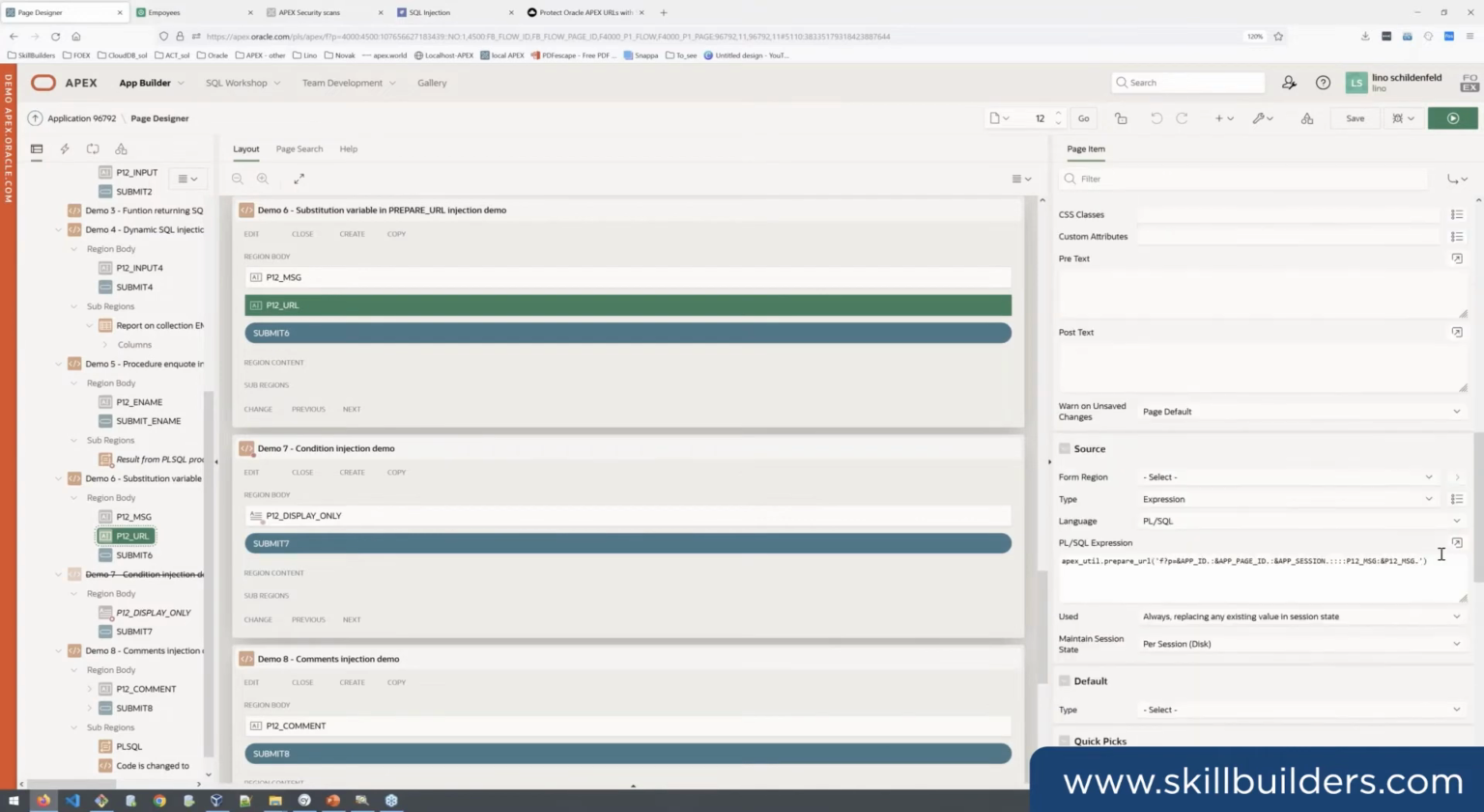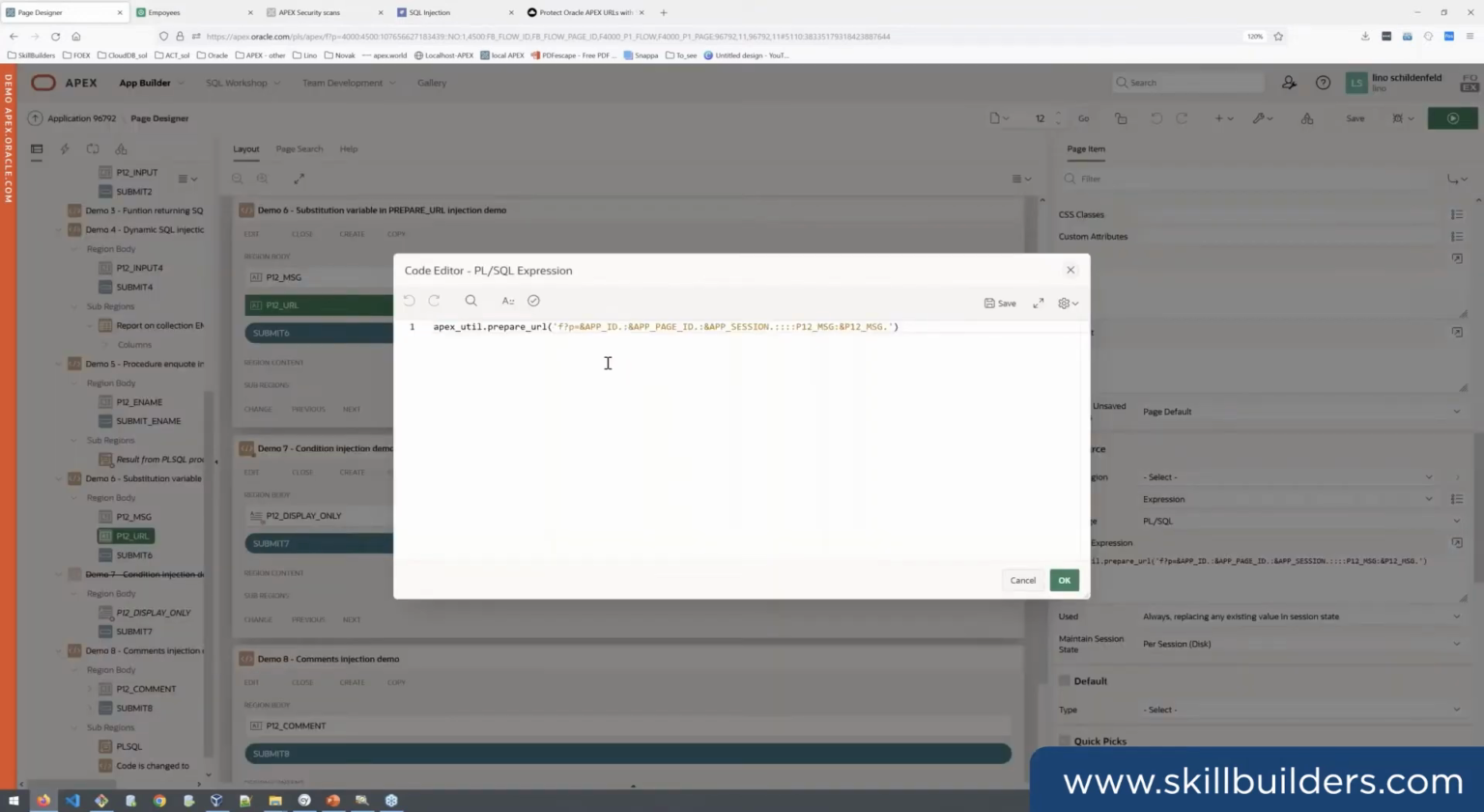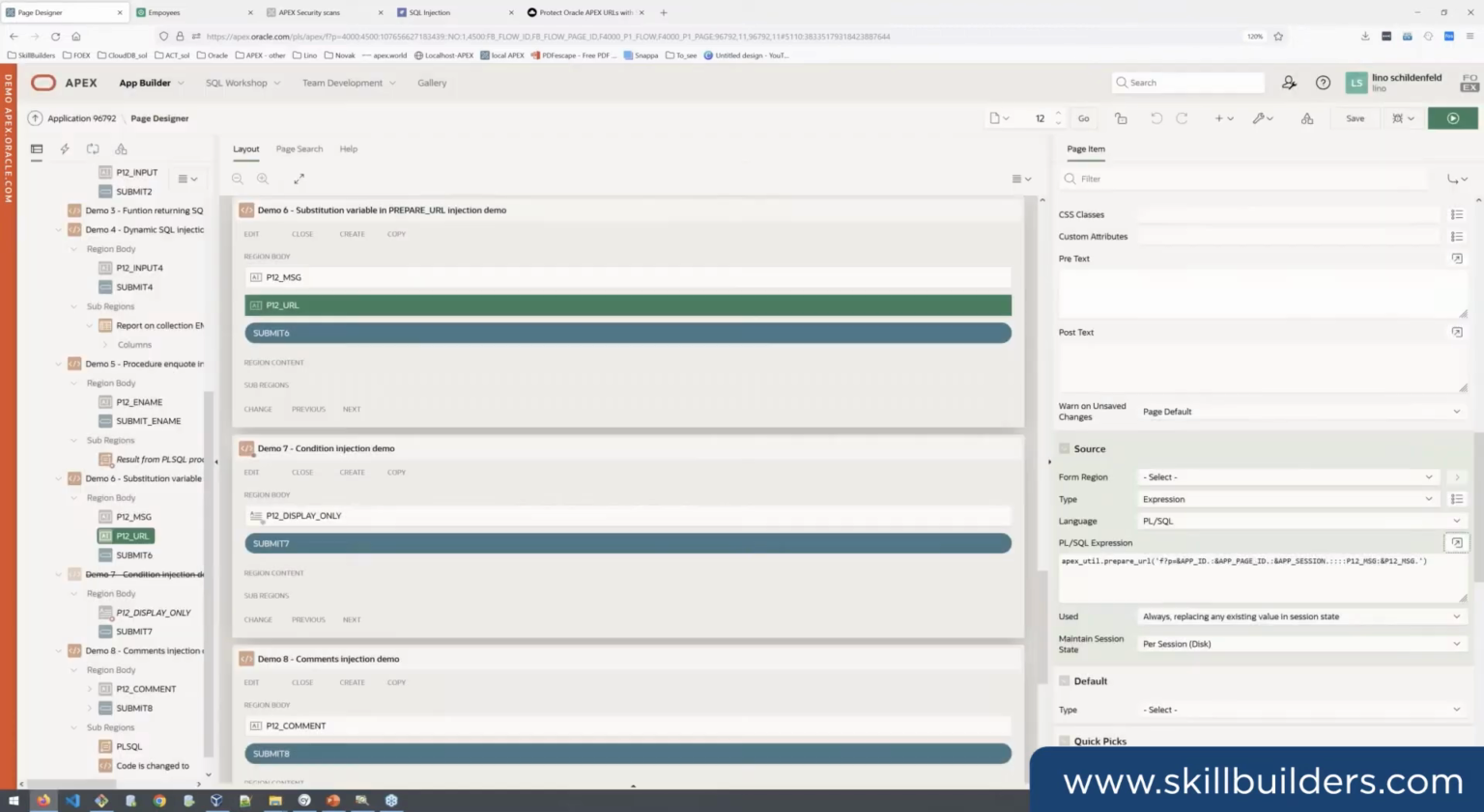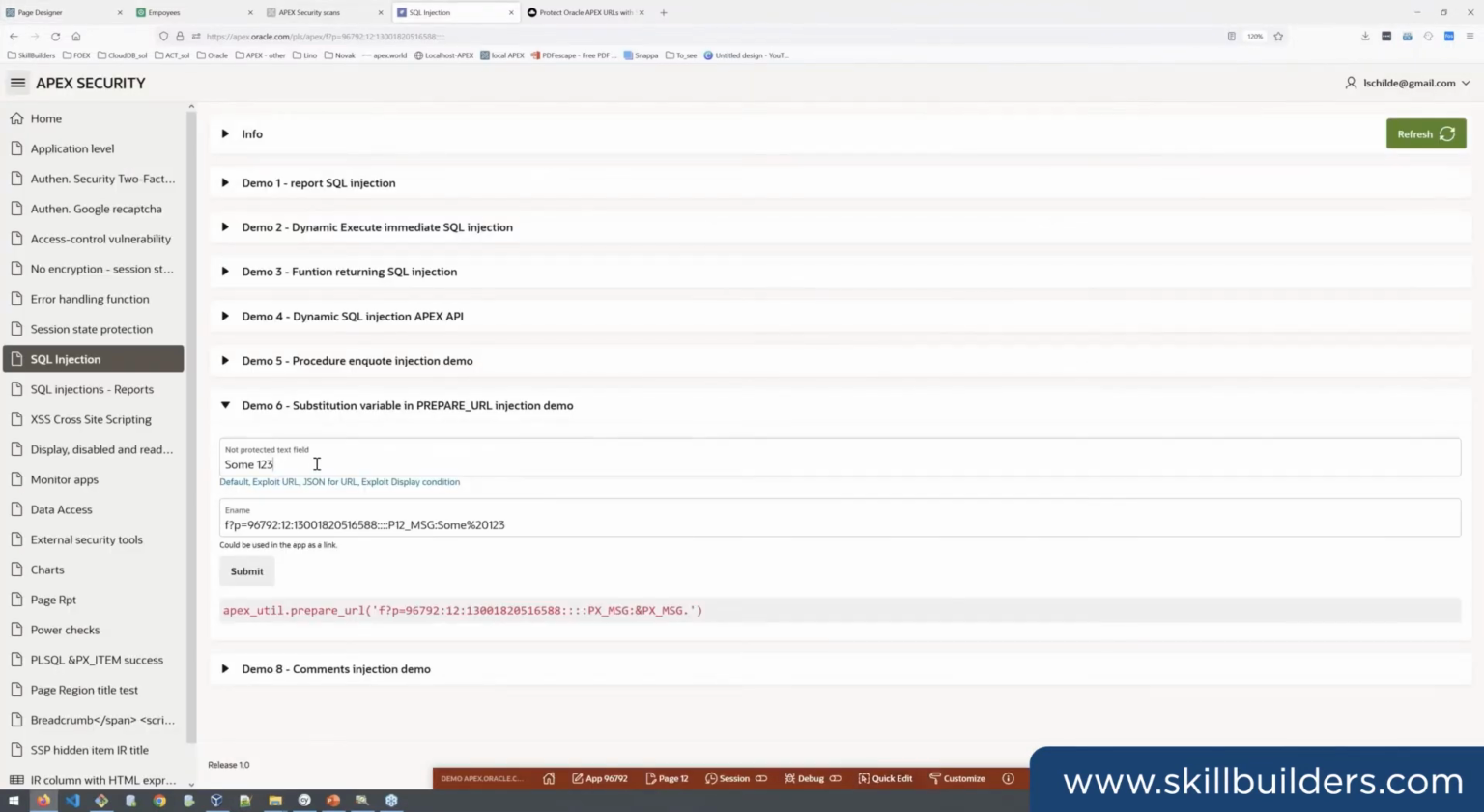There's nothing much, and probably none of us would spot the problem, right? So this is what I have in here. I'm referencing substitution Apex variables, another one, page ID, session ID, app ID, and in the same shape and form, I'm referencing a page item of page 12, message, which is the one that I'm typing in. So I'm typing in something, and all I want is that it regenerates my URL. That's the idea.